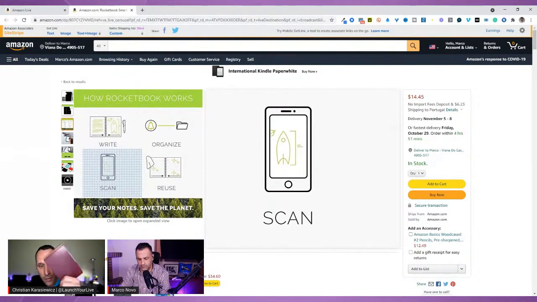The other cool thing is this notebook can save the environment because you're not having to replace the notebook. It's reusable. You literally just dampen the cloth that's here, rub it across, and then your paper is reusable.